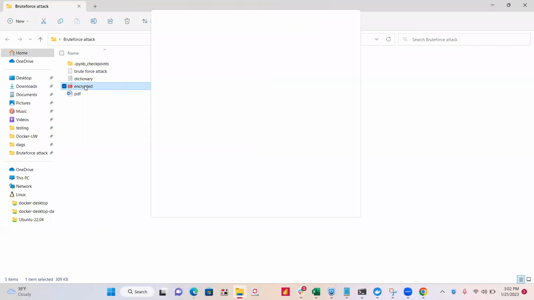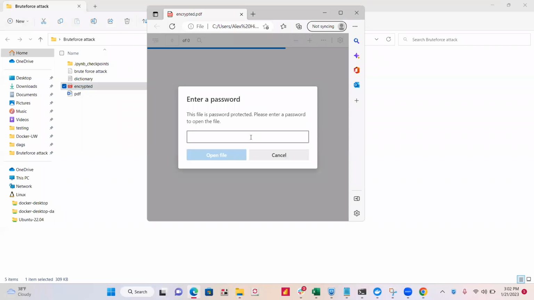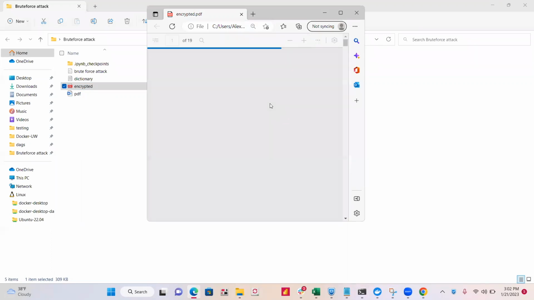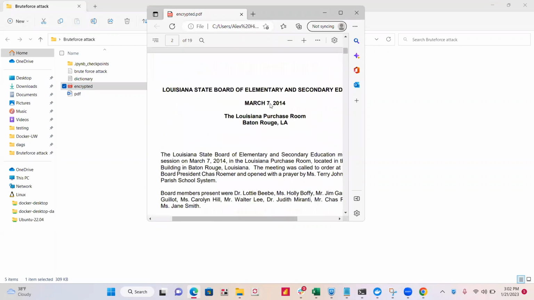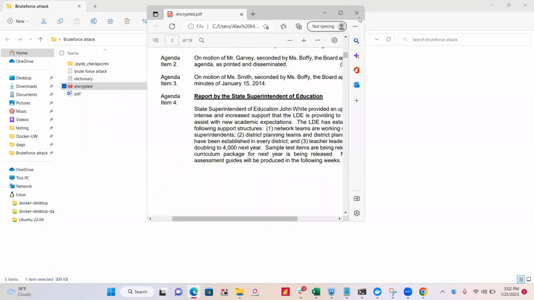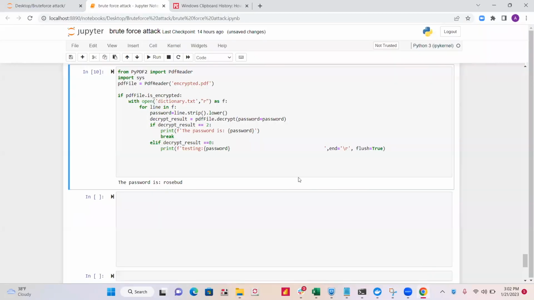Let's go into our encrypted file and let's write Rosebud. And here we go. We have our secret encrypted file open. Hope this tutorial was helpful.